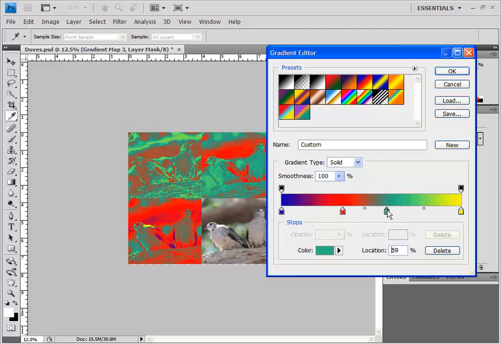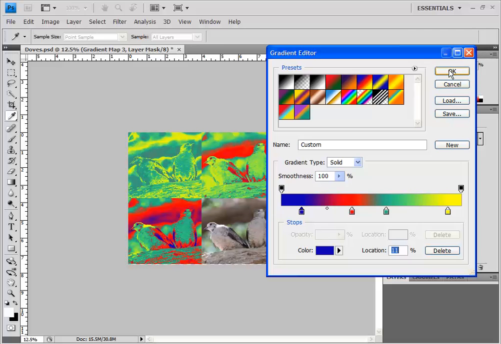I want some more yellow. So I'm going to move this slider so that I can get some more yellow in those doves. And now I want some more blue. So I'm going to move the slider so that I can get some more blue. Okay, I think that looks pretty good. So I'm going to click OK.